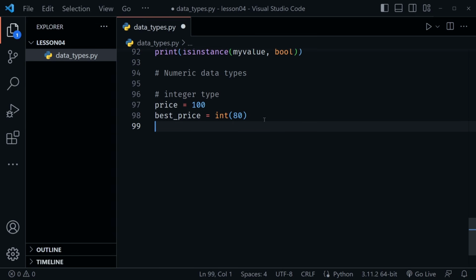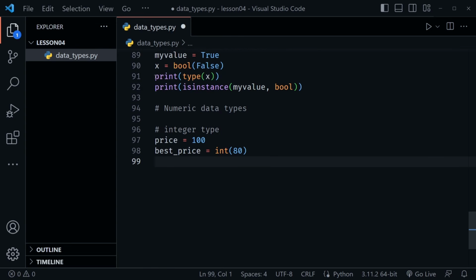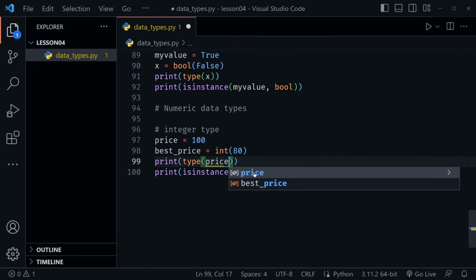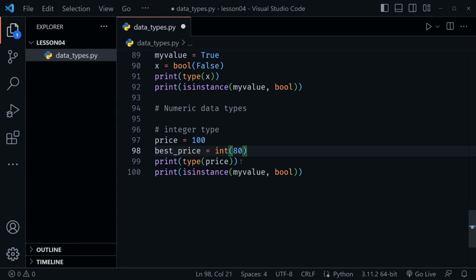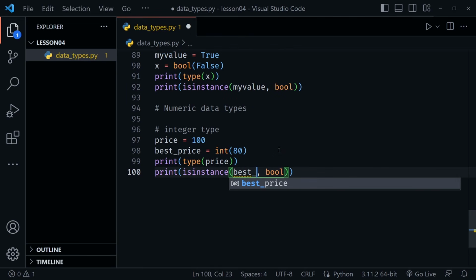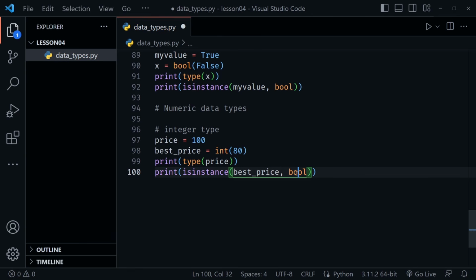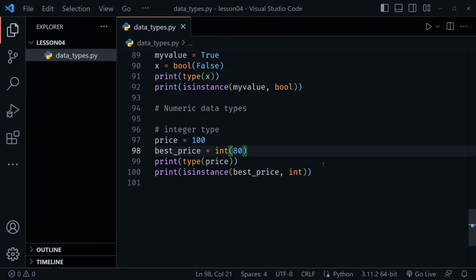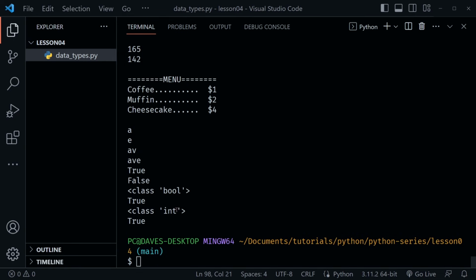And just like we did in the past, as a matter of fact, I could just copy these lines, Control C, and then down here, Control V to paste. I could change X to price, and we should see that it returns the type integer. And then here, I could change this to best price, and we'll compare it not to bool, but to an integer type. And we'll see what we get for the output. And yes, it is a type integer, and yes, it's true that it is an instance of integer.